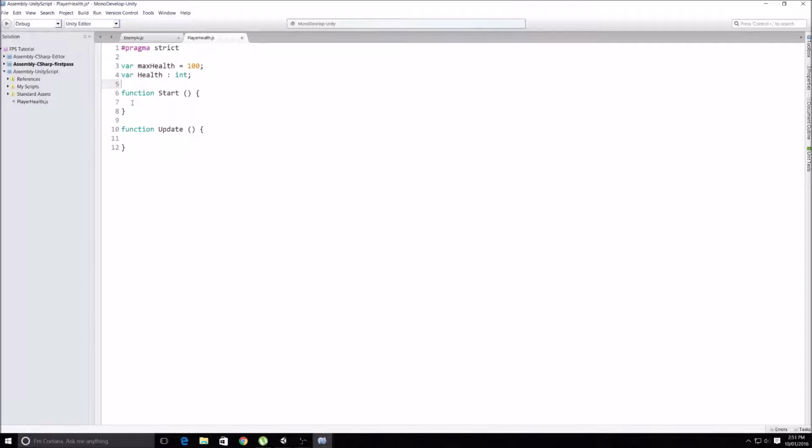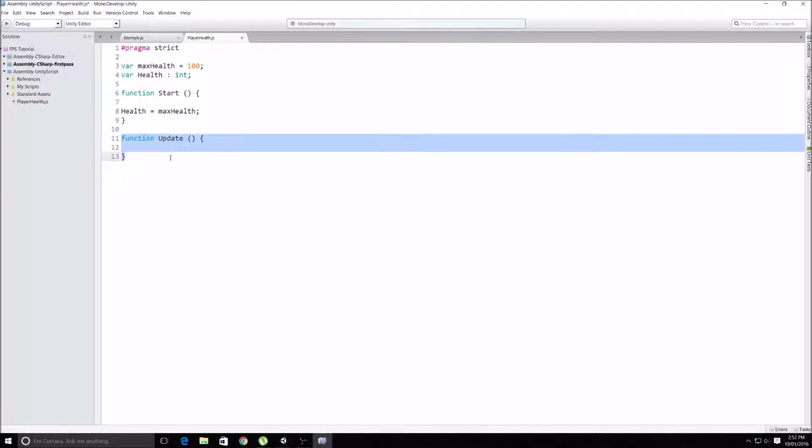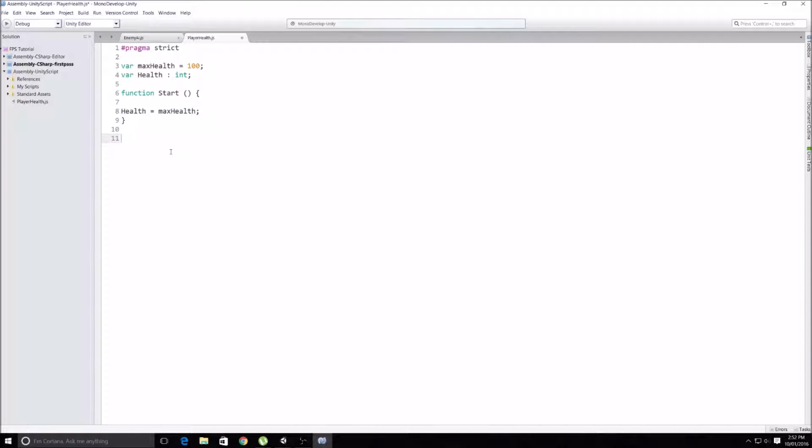Now we are going to go to function Start, and we're just going to say health. Actually, I don't want it like that. I want it to have a bit of a gap there so I can see what's going on a bit better. Health equals maxHealth, semicolon. Get rid of function Update. We're not going to be using it for this script.